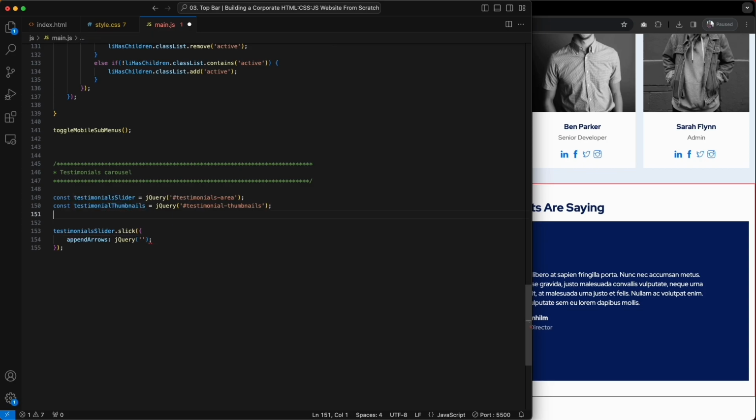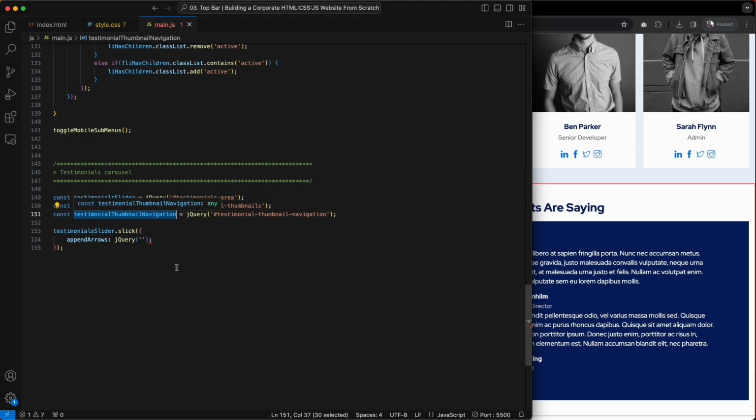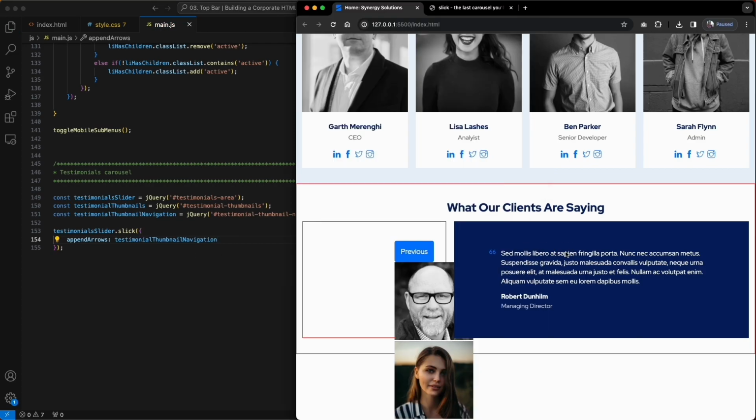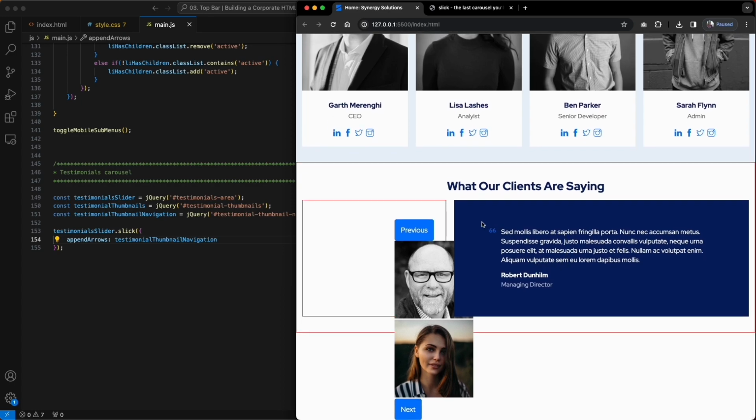So actually, let's pop this in here as a little const as well. So I can just say testimonial thumbnail navigation is jQuery testimonial thumbnail navigation, okay, with an ID. Now I'll say, get rid of that there, so I'll say append arrows in this new area here. So save that real quick. Okay, great. Now we can see the arrows are gone from here and they're being appended to this thumbnail area here, and they all work fine. We can click next and previous.